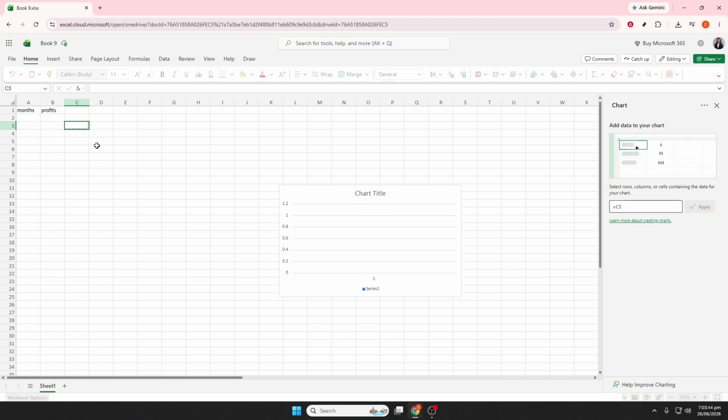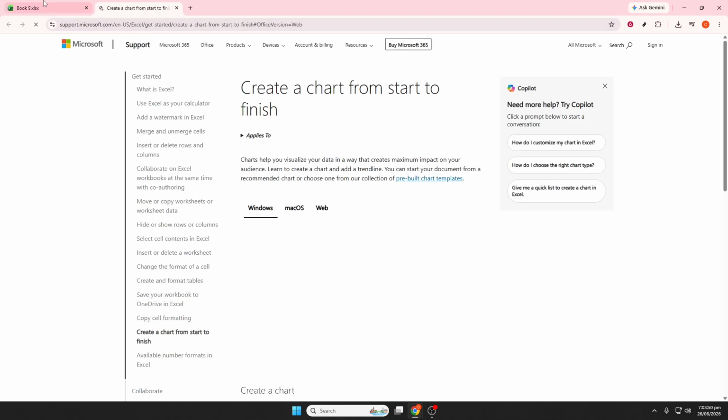If you want to improve the overall appearance, click the chart and go to the Chart Design tab. Choose a different style from the available options to quickly update the look. You can also select Change Colors to apply a new color scheme.